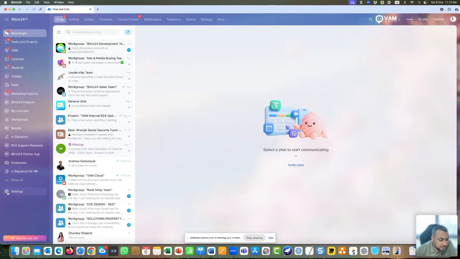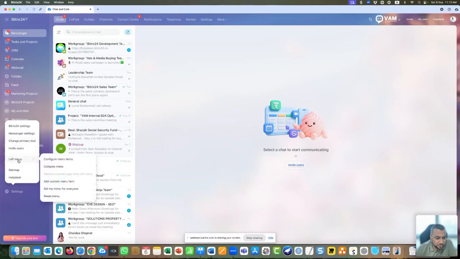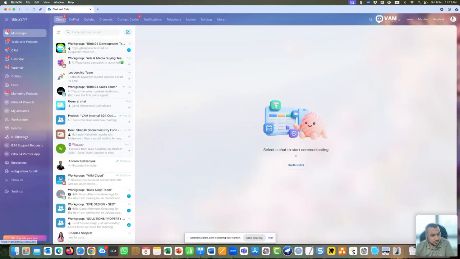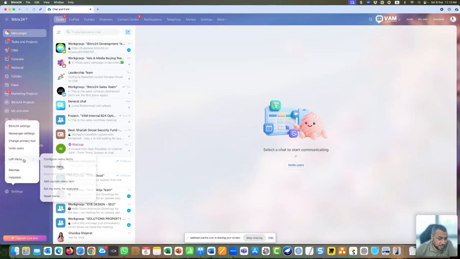And then in the settings here, if I go to the settings bar, you will see Bitrix24 settings, messenger settings, primary tool, invite users, left menu, configure, add, and so on. And then you can reset or set my menu as default for everyone. Like, for example, if you like this, and this is what you want to be for everyone, simply from the settings, if you are an admin, you can set the menu like so for everyone. Okay, fine.